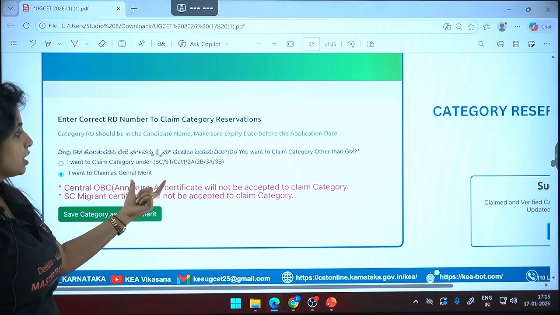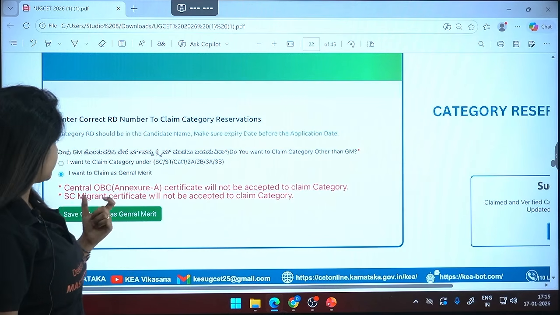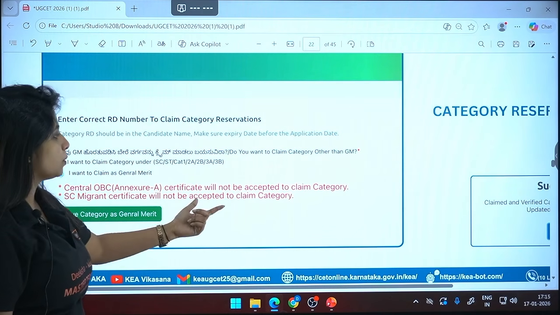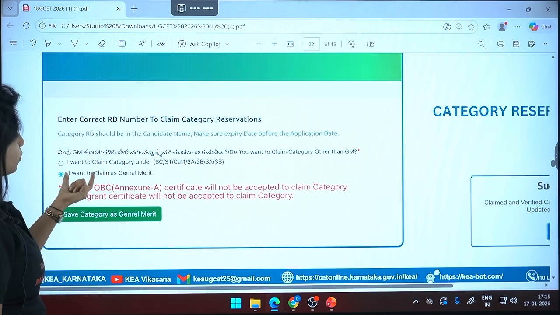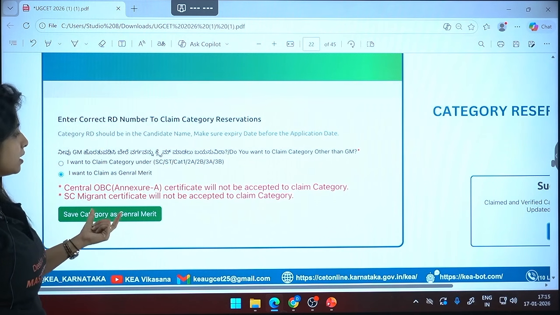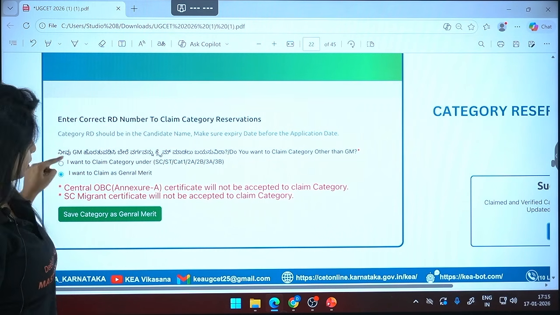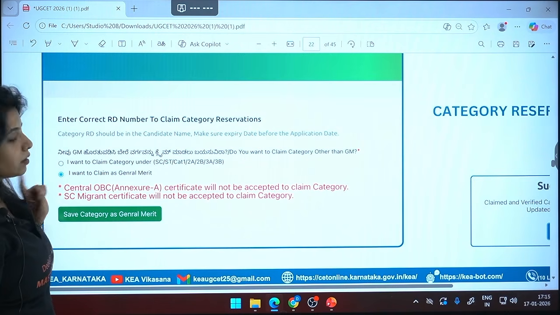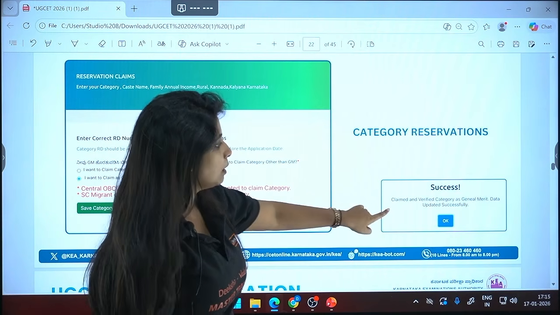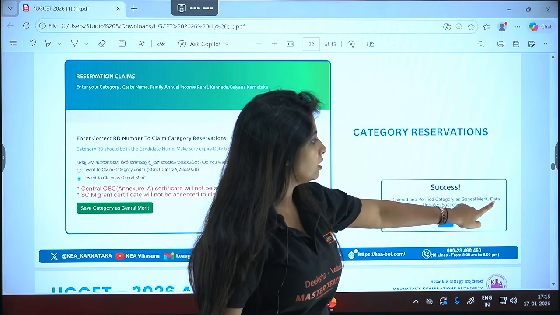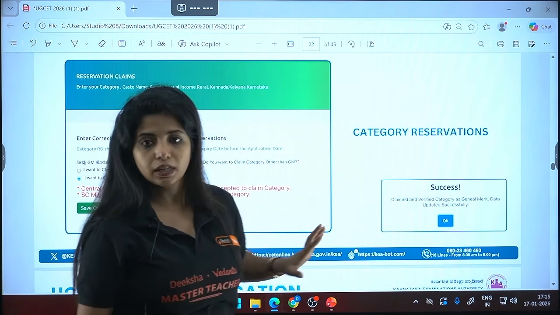Central OBC Annexure A certificate will not be accepted to claim category. SC migrant certificate will not be accepted to claim category as well. So that is being mentioned over here. So suppose I want to claim as general merit, then save category as general merit. Click on that, either of them, and then click on this. Verify this and click on this. Now, success, claimed and verified category as general merit. Data updated successfully. This will be coming up.